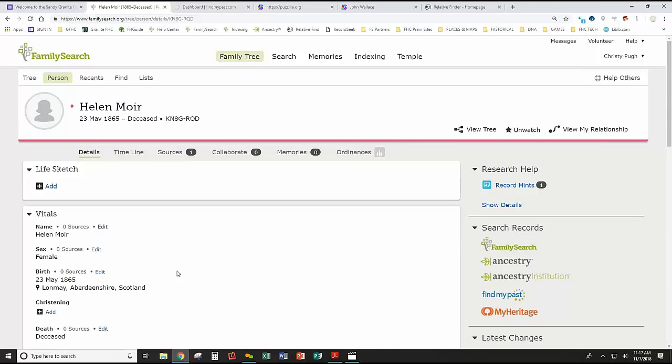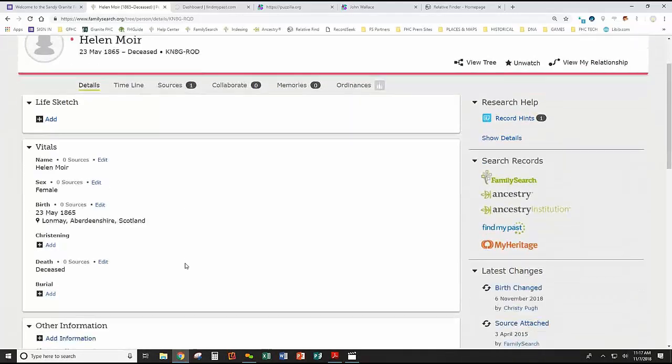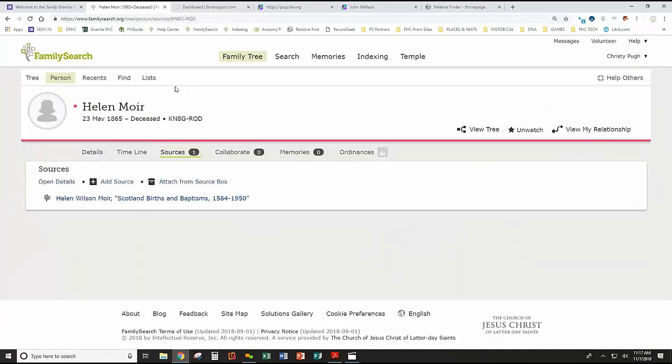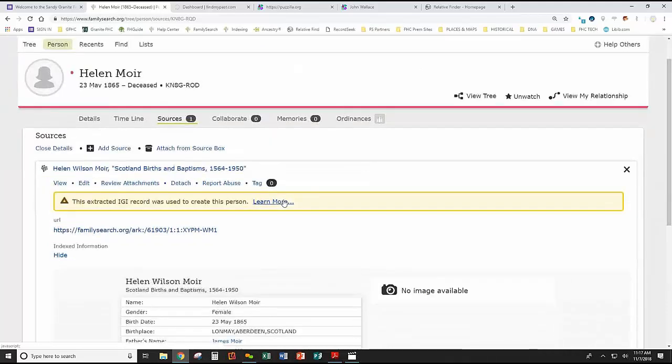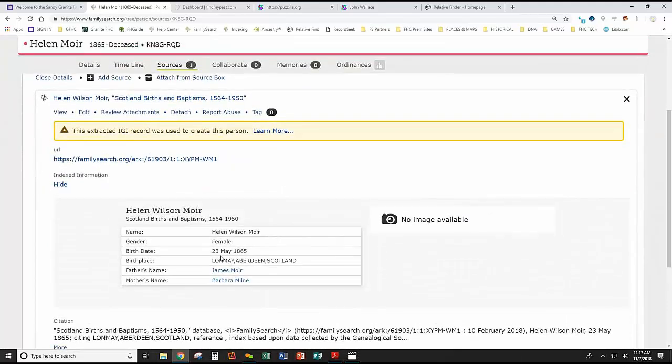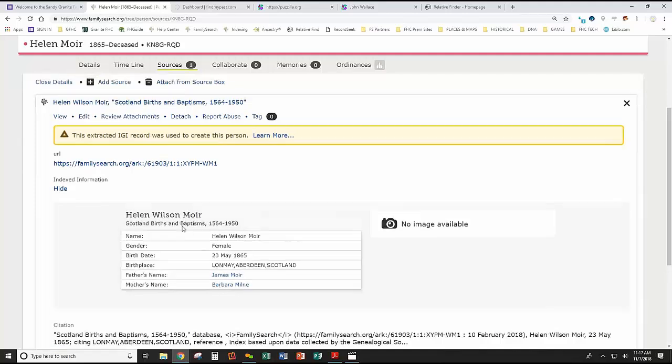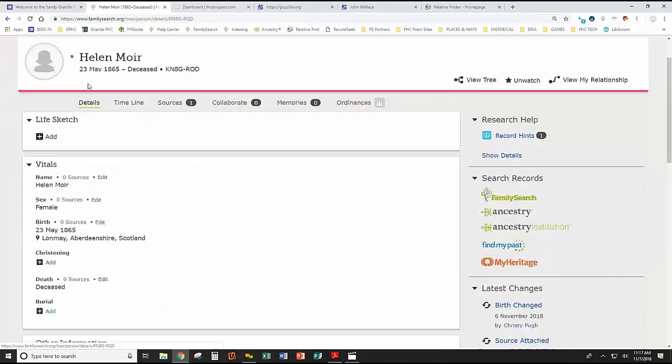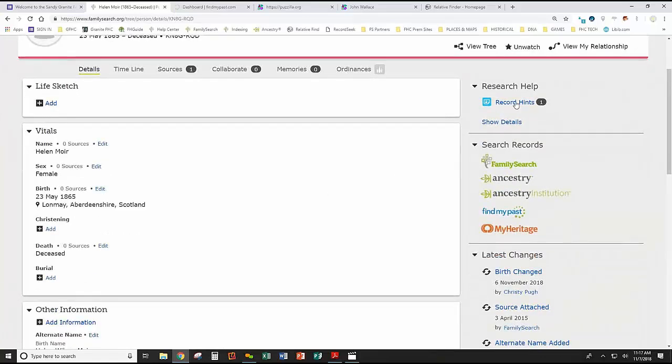Okay, so I'm going to take a look at her. We have a birth, we have one source. I'm going to take a look at that. Okay, so the source verifies her birth date and her parents. But I'm looking more for descendants, for her family. I could look at this record hint. I would always suggest to look at your hints first before anything else.